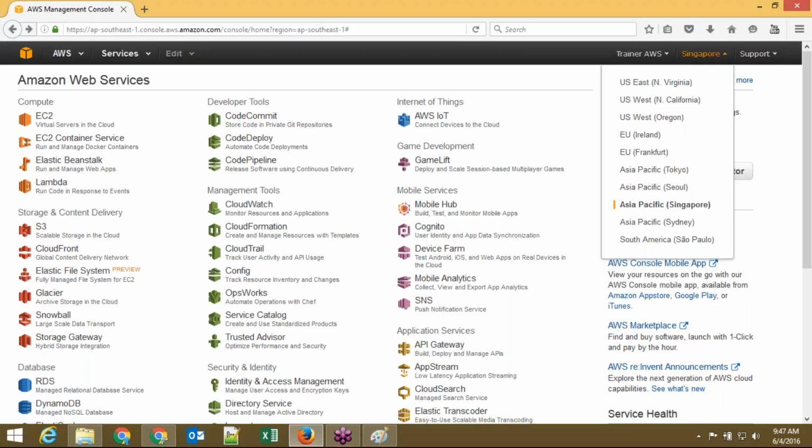Because why I'm telling you is that most of the services here are region specific. So let's say if you create a VM, meaning an instance, in Singapore, that will not be available in North Virginia, because you are creating that server in the Singapore region, meaning a Singapore data center. So obviously that will not be available in the North Virginia or North California data center.